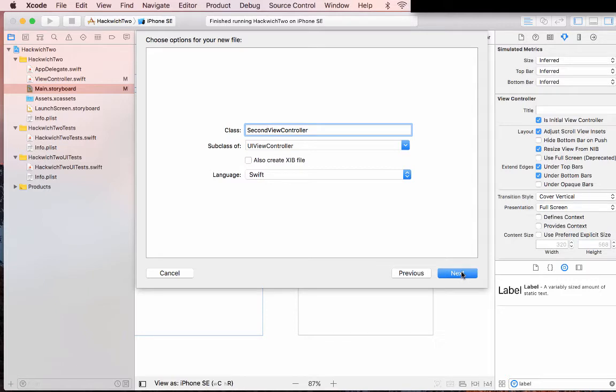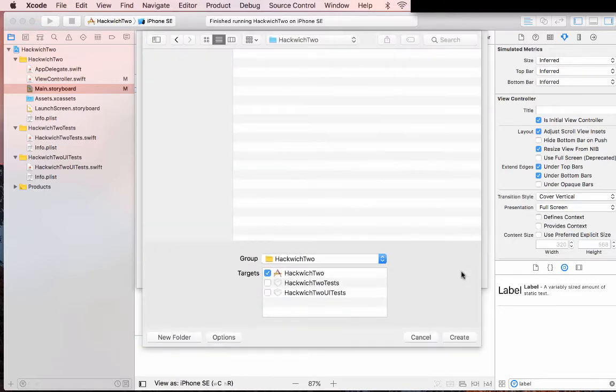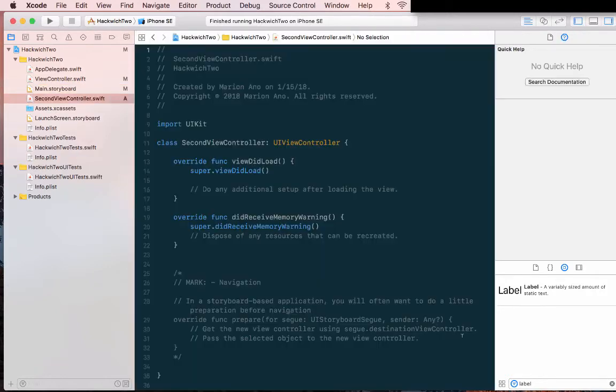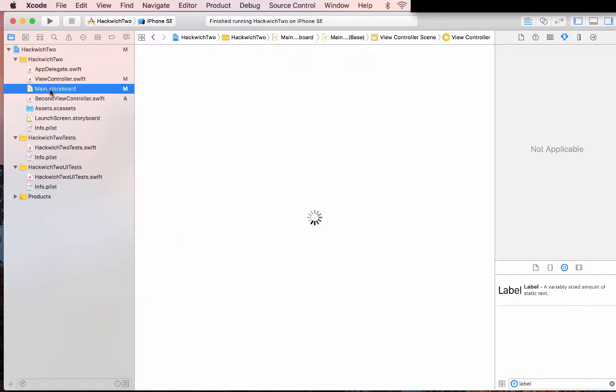We want to make sure the language is Swift. We want it to be in this Hackwitch 2 folder here, which corresponds to this folder right here. And we're going to go ahead and hit create. Now we've created and added a new file. Let's go back to main.storyboard.